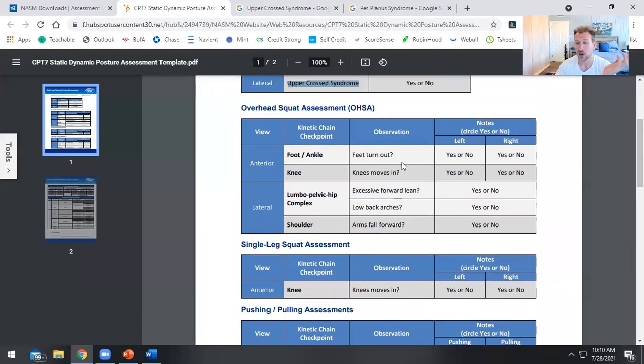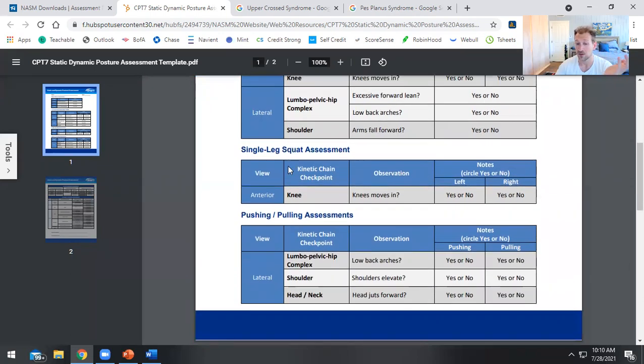Then we're going to get into the overhead squat. Do the feet turn out? Do the knees cave in? Do they excessively lean? Does their low back arch? Do their arms fall forward? We're asking all those questions we just looked at, and you're going to circle where you see those things. Same thing for the single leg squat, right? Do the knees cave in?